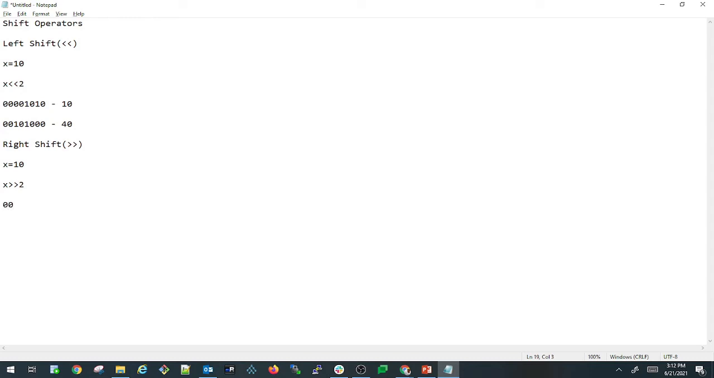Let us represent the same binary value again here, 00001010. After you perform the right shift operator, the least significant 2 bits, the 10 at the end, will be removed, and the most significant bits will be replaced with 00. So it will become 00000010, which is equivalent to 2. Before performing the right shift operator, the value is 10, and after performing it the value becomes 2. So this is how the right shift operator works.